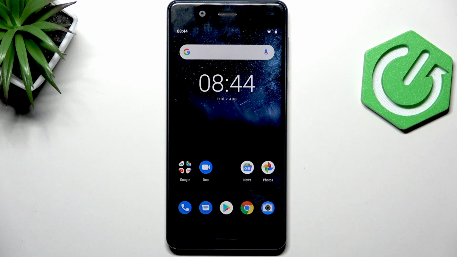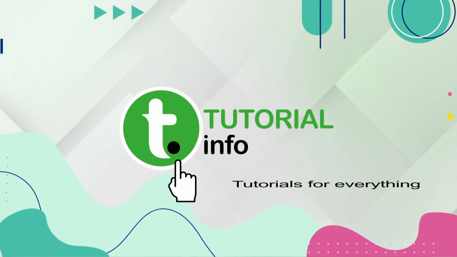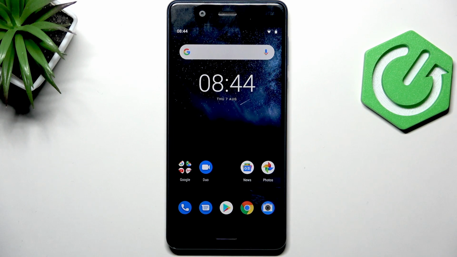So, in this video, I'm going to show you how to fix a ghost touch problem on the Nokia 5. Ghost touch is a problem where your phone randomly detects touching. In order to fix this problem, you could first try simply cleaning your screen.